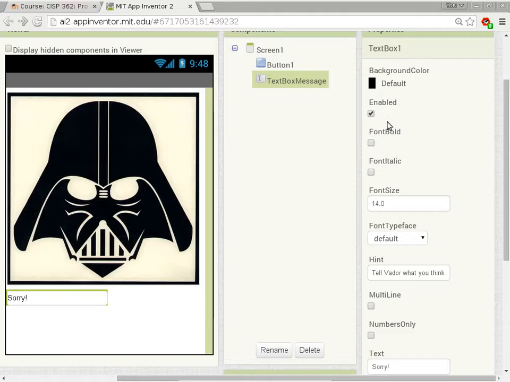Exactly. So if it is not enabled, and it's visible, that means it's still there. It takes up space on your screen, but it's grayed out, so you cannot interact with it. On the other hand, if it's enabled and it is invisible, then you cannot even see it. There's no way to interact with something that is invisible.